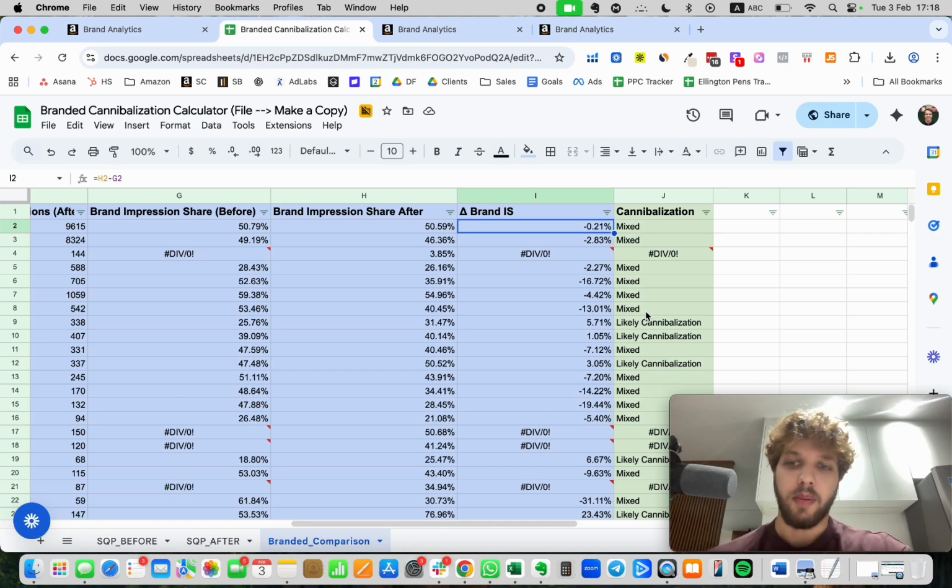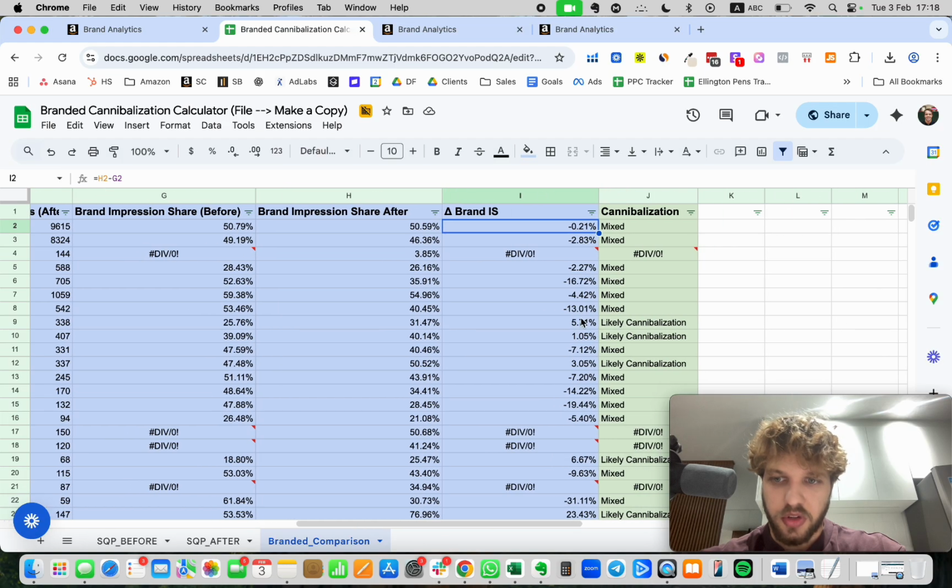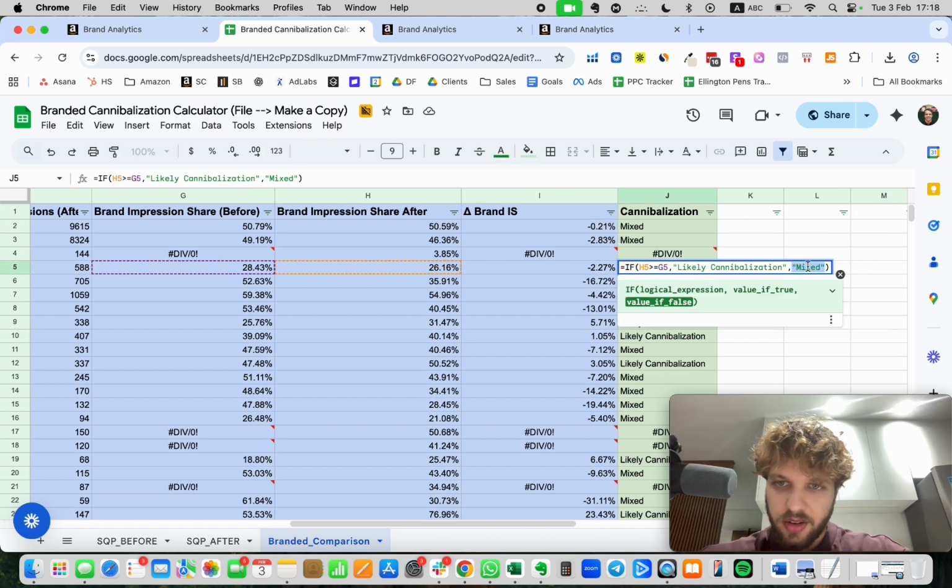Maybe you need to bring the bids back if you see that you're losing impression share, or you can keep those reduced bids without any negative effect on your sales. Because if you see that this is likely cannibalization, then you are probably just wasting your ad spend, and you could distribute this budget to keywords where it's going to contribute to more incremental revenue, right? And this sheet is basically designed to show you that.